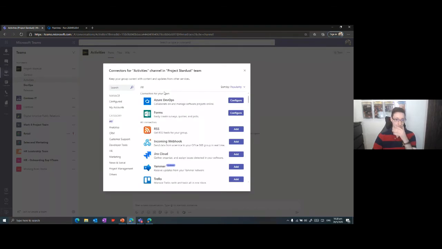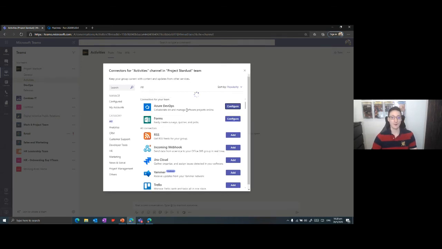What we want to do now is connect Azure DevOps, and it's actually the first thing here that's already recommended. I'm going to configure it now. So now comes the very interesting part.